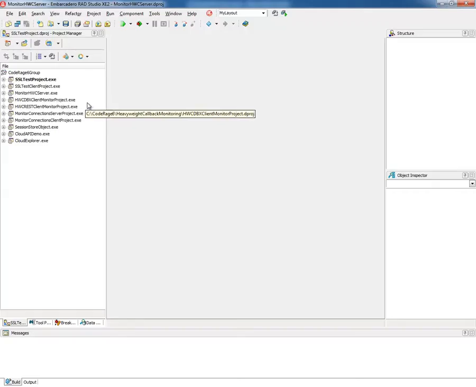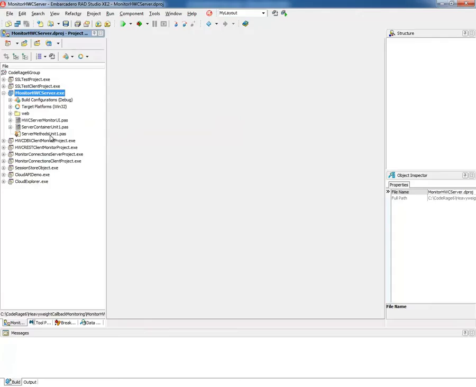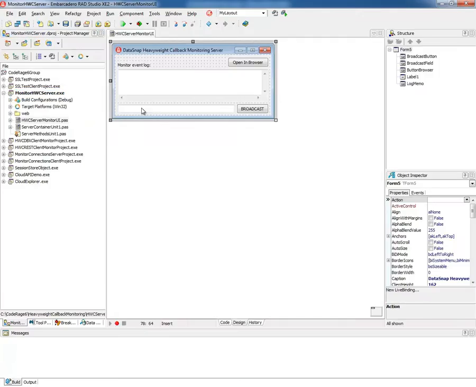The first thing I'll show is the heavyweight callback monitoring that's been added. I have one DataSnap server that I've created. It just looks like this, and what it's going to do is show you the clients that are connecting with heavyweight callbacks, and it allows you to write a message to the clients.